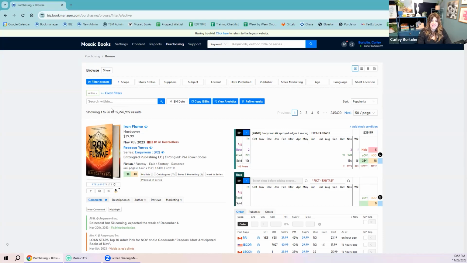Right now, in this browse area, it's showing me 1 in 50 of 12.27992 million results. Again, too much for you to look through and wade through if you are trying to find books for your store. So what I have at the top here are all these different filters that I can play with to limit what I want to see.